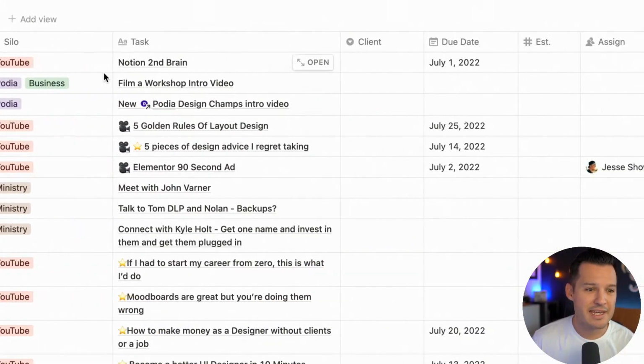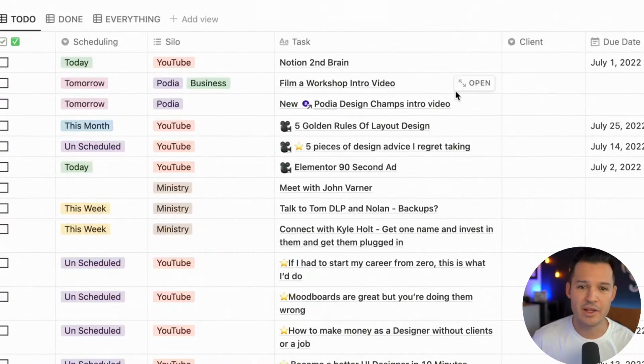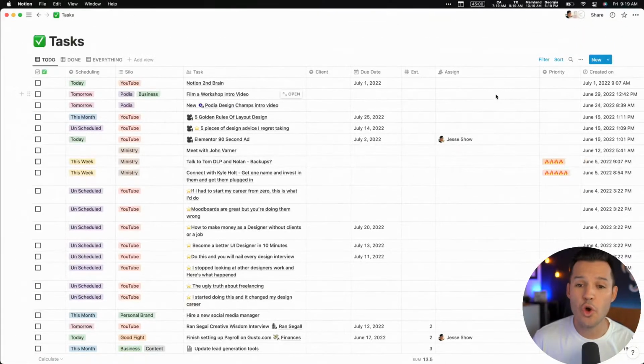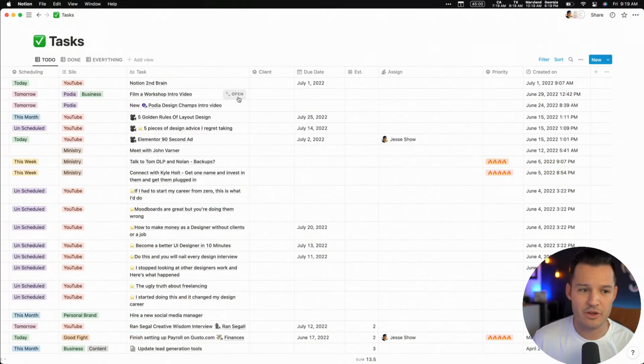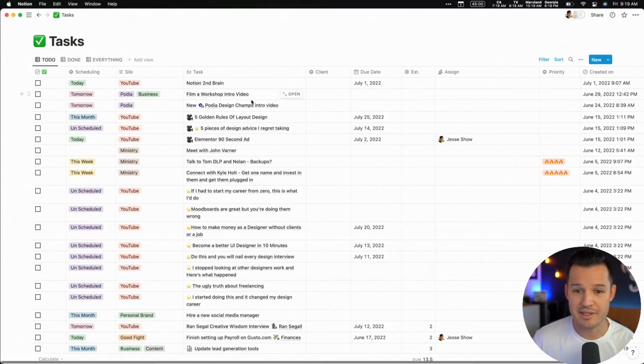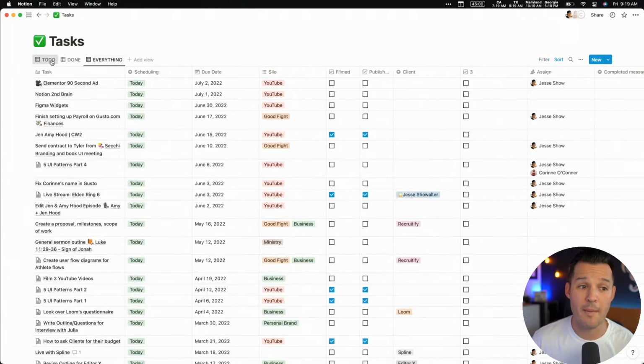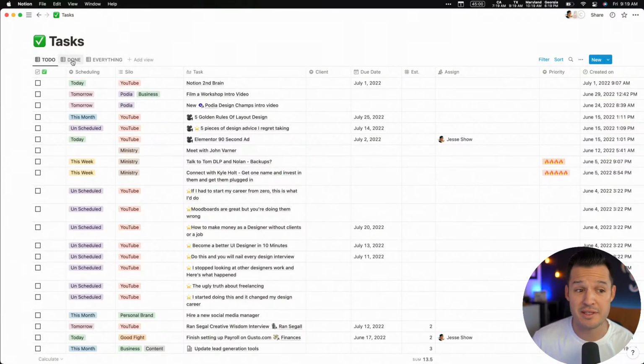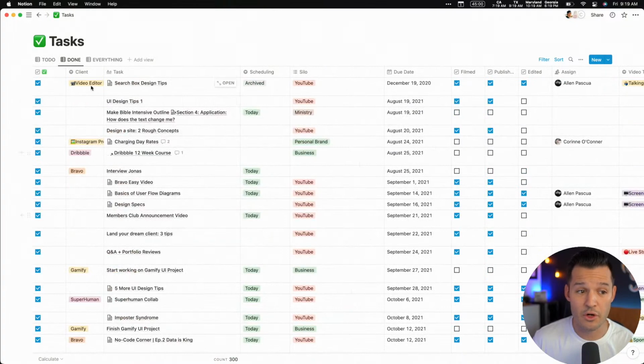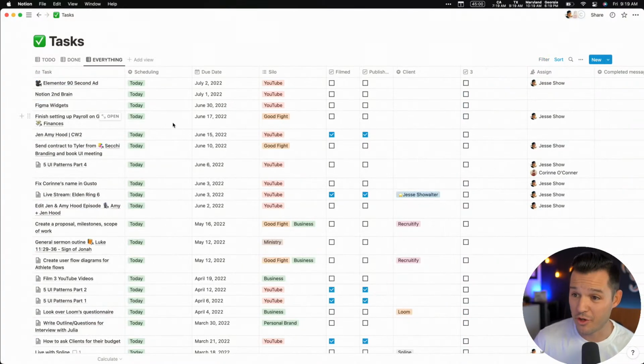That has the name of the task and a silo and the schedule. There are so many properties that could be in this task list. I'm only showing some of them, okay? I'm filtering these to things that need to be done, things that have already been done, and then we just have everything. Are you ready for this?